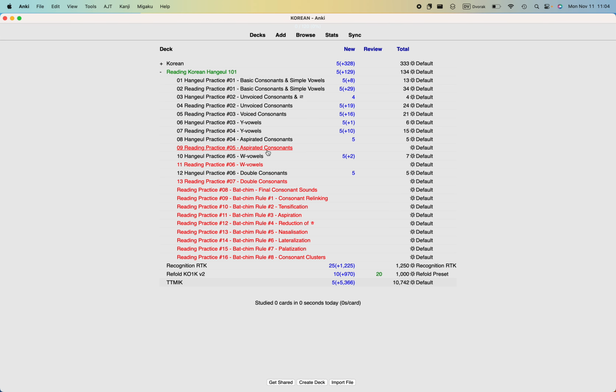So all of the red decks here, these highlighted red, are the decks I haven't done yet, and all of the black decks is everything that I've done so far. It looks kind of complicated. I'm wondering if I can simplify the names of each of these decks in any way. It looks kind of complicated, but my aim is to be very comprehensive with learning Hangul.